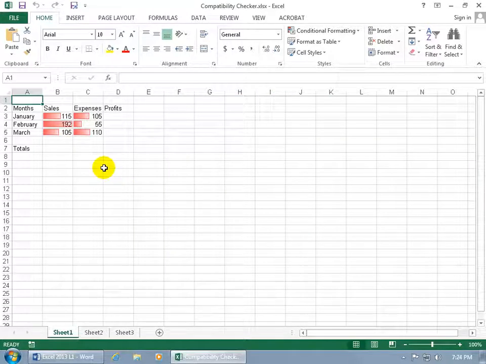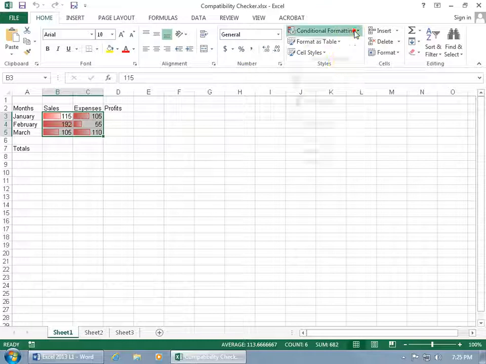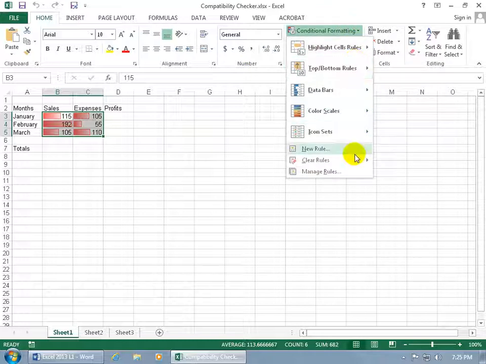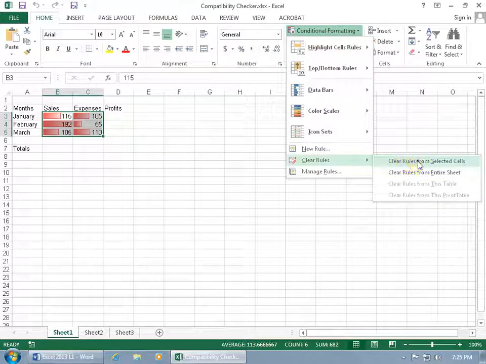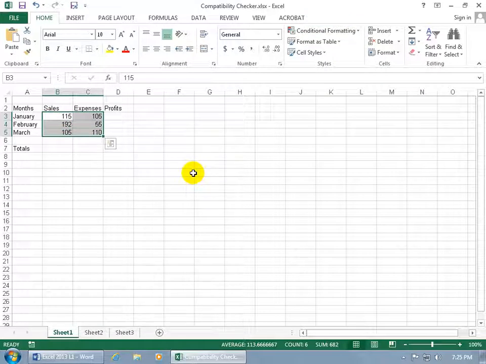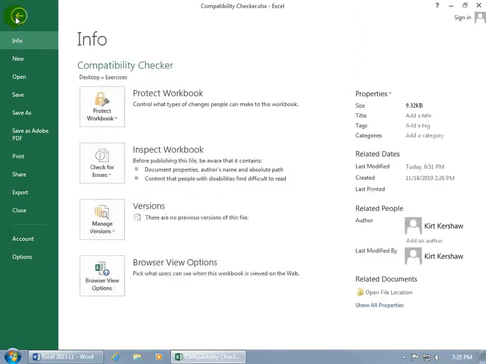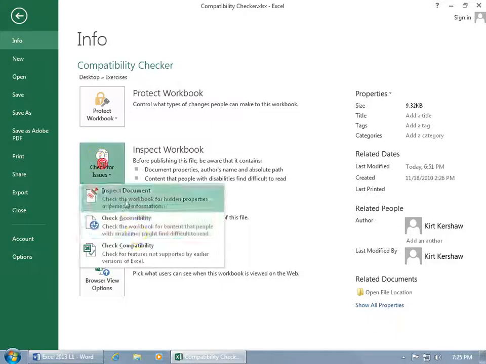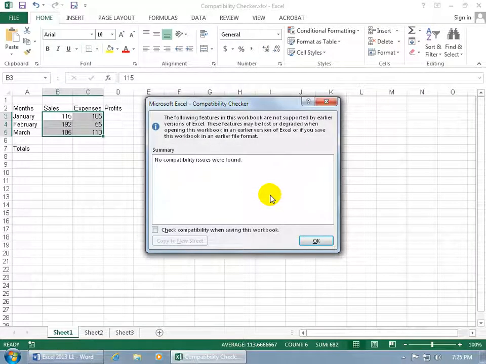And if we want to go ahead and clean this up so the earlier versions can view it, then go ahead and select the range and come up here on the Home tab to the Styles group and Conditional Formatting down to Clear Rules. To clear the rules from the selected cells, the data bars are gone. So when I come up here and click on the File tab, from Info to Check Issues to check for compatibility issues, there's none. So any version of Excel can view the worksheet here.